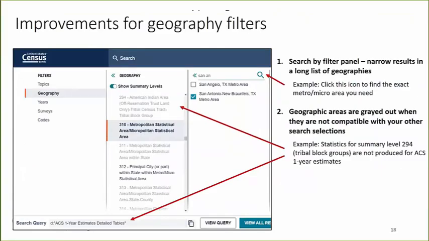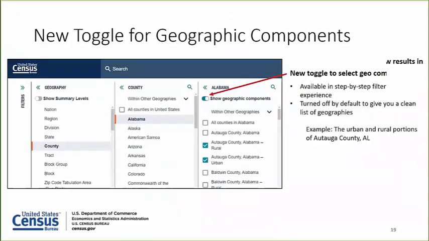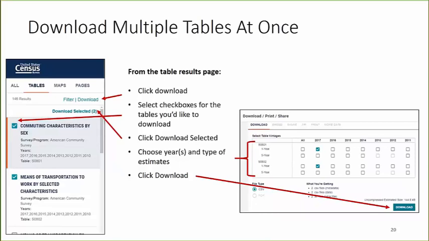A few other things: we've grayed out areas that aren't being used, exactly what we talked about, things like in decennial areas and that type of thing. And you can also search by filter panel. It helps with jumping to things like San Antonio, New Braunfels, not having to scroll. You can just jump to those areas. Showed you the new toggle for geographic components. You could turn those on and off if you'd like to see, for a county, rural or urban. If you're not sure what that is or don't want to use that, you can turn that off and just choose your county directly from there.